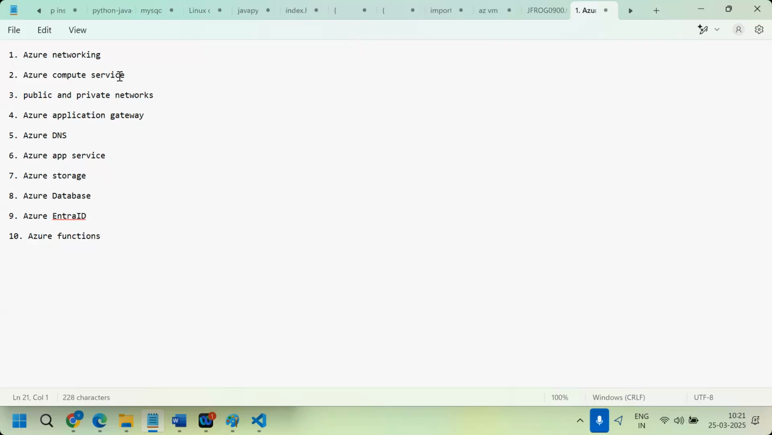Yeah, Bash, Azure networking will come. Bash host and all you can. So this means Azure IAM, and Azure CLI. Azure compute means VM.